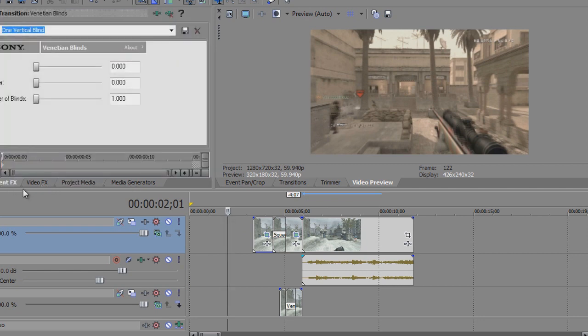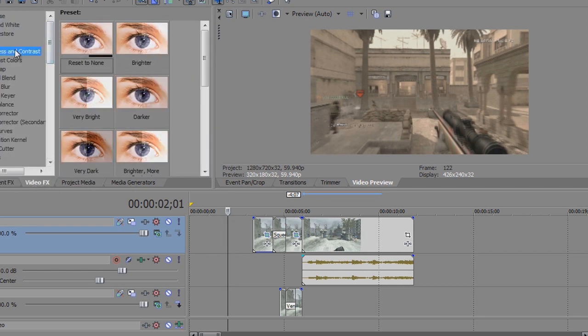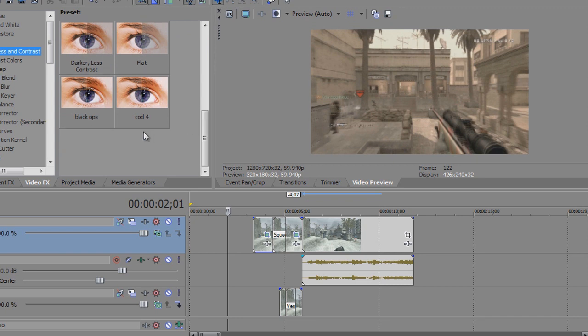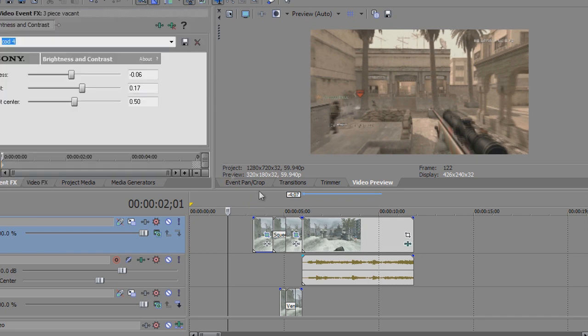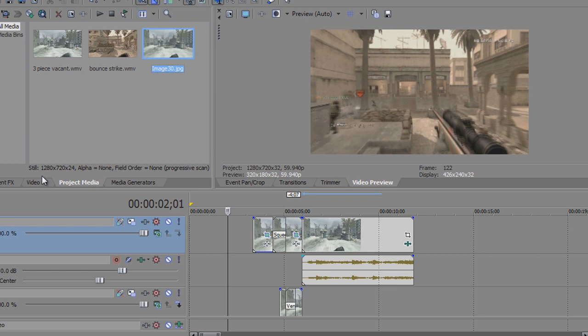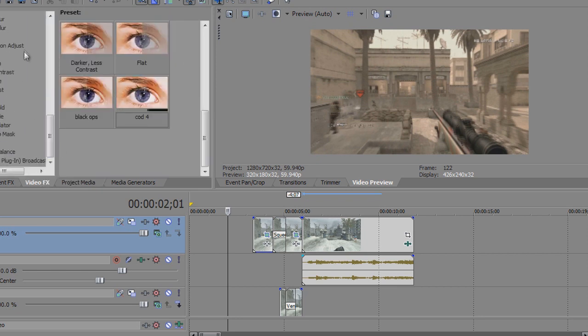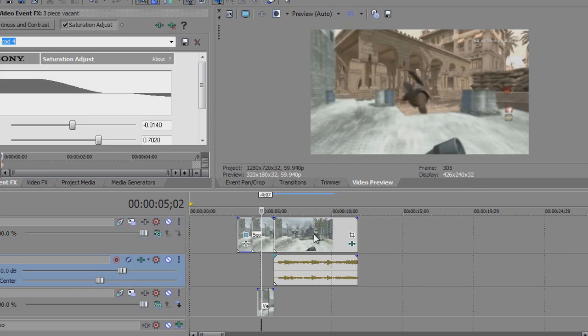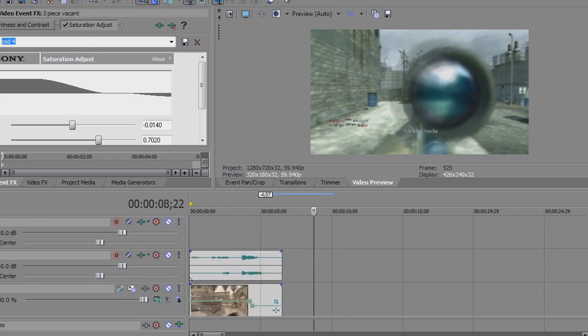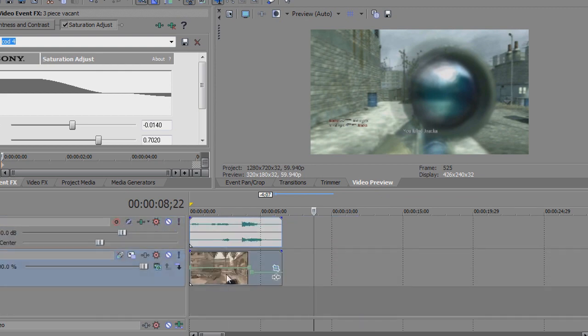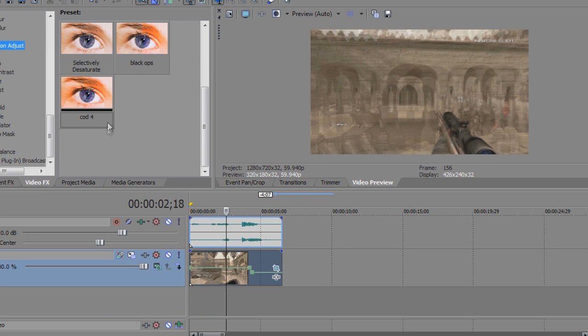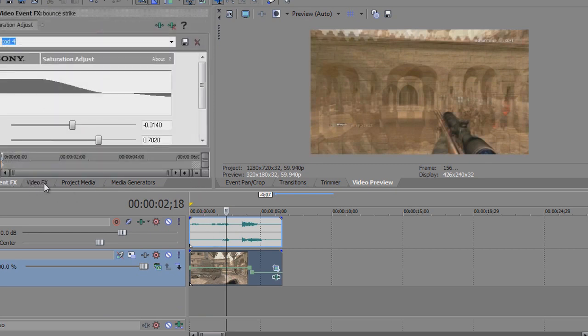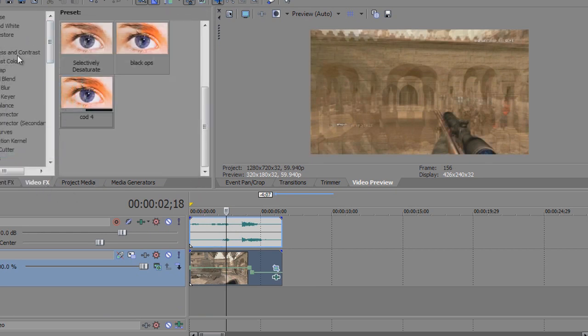And then after that, you can just go into your video effects and give it a nice little color correction. I set a couple ones. Just drag it on your clips. Saturation adjust, COD 4. I have premade ones, but you should really take your time when you do it. Make it different ones depending on different maps. It looks better, but for the purpose of this, I have set up ones. Brightness and contrast, COD 4.